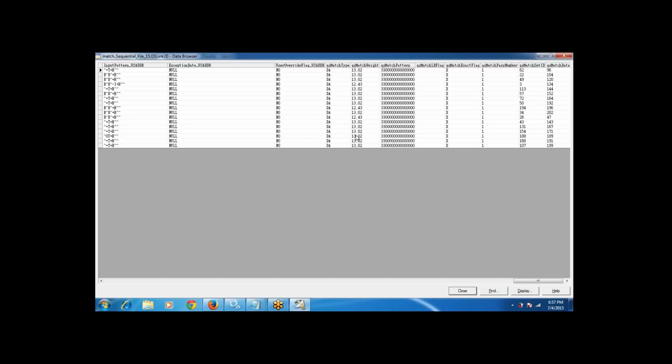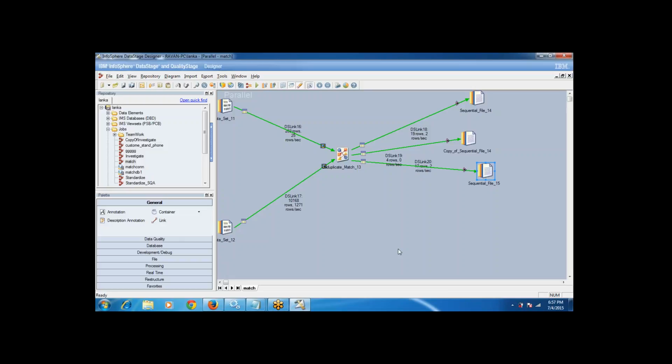If the weight is in between the cutoff weights for clerical and match, then those are the clerical records, and anything less than that is residual records. Residual records we will directly send to the next process. That means those are the unique records. There are no duplicates for them, so we will directly pass those records to our target, or whatever our next process is.